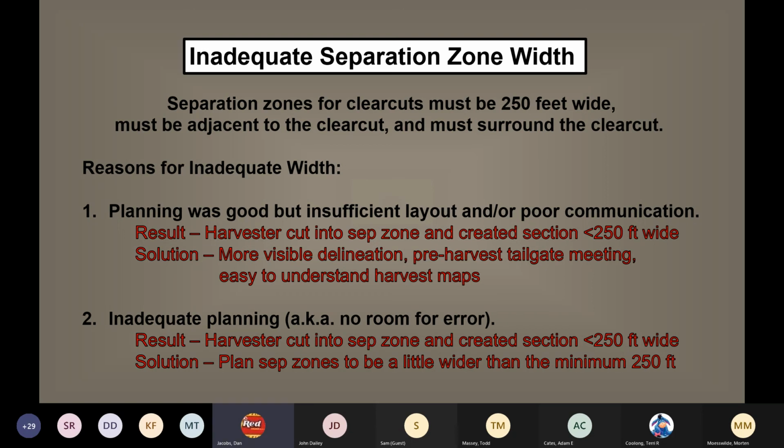The solution, in my view, is not only what we talked about before, the good delineation and the communication, but give yourself some cushion. Make your SEP zones a little bit wider than 250.